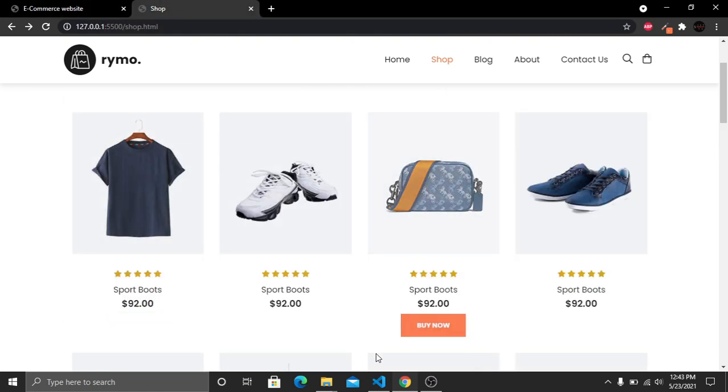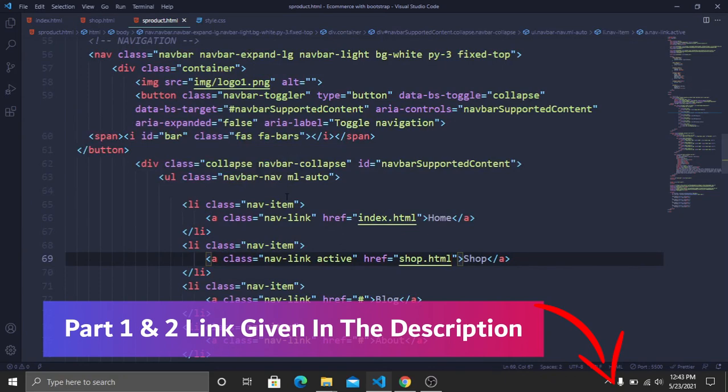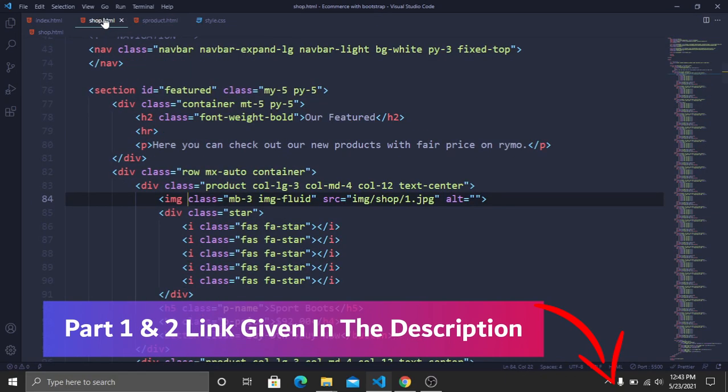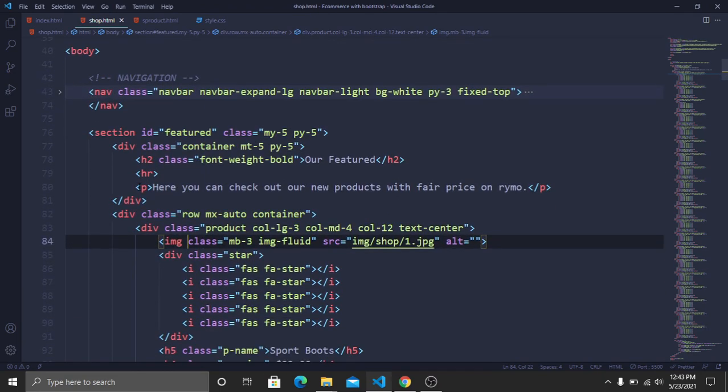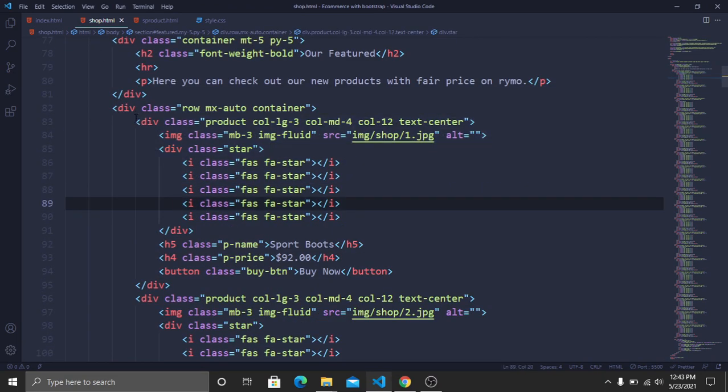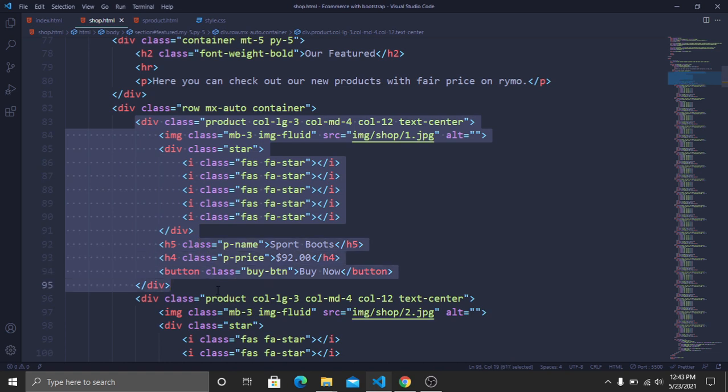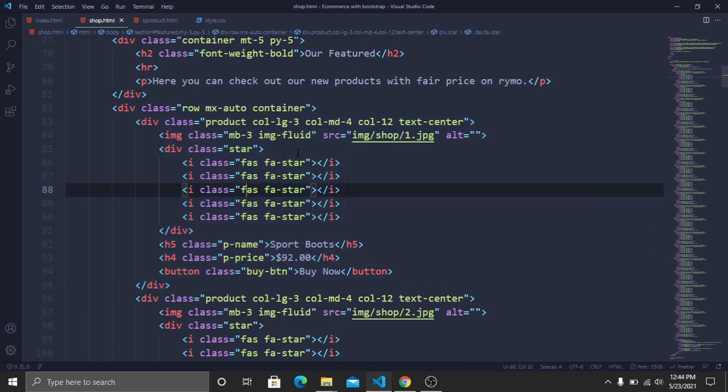So for doing this, let's go to our code here, and let's go to our shop page. And here in our shop page, you can see that we have our nav section and our feature section, and this is our first product div. Now we have to make this div section clickable, and you can see that we don't have any href, so that we can put the address here. Now I will show you a simple single line of JavaScript code that will help you make any part of your website clickable.